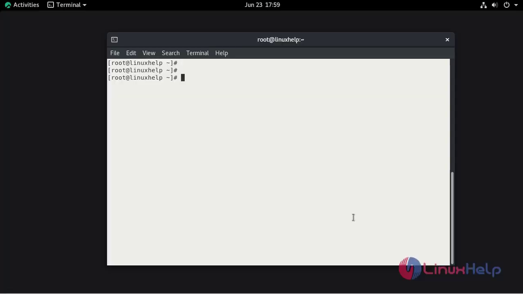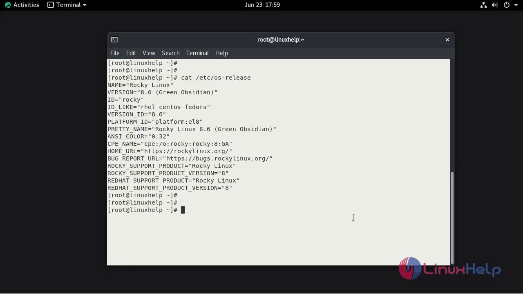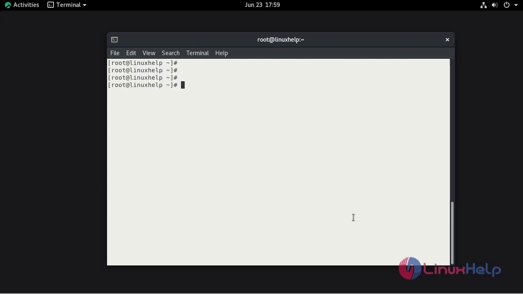First, I am going to check the installed version of OS using cat command. It is Rocky Linux 8.6. Now I am going to install the PHP required modules.